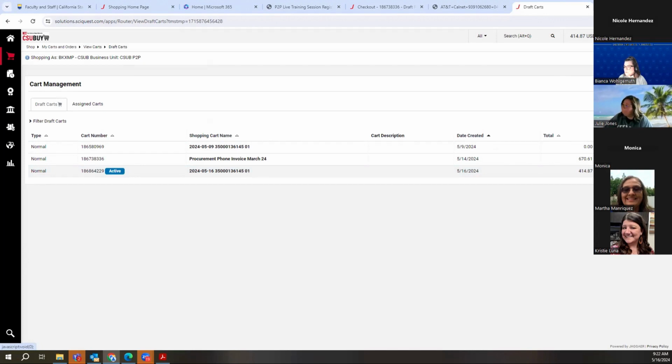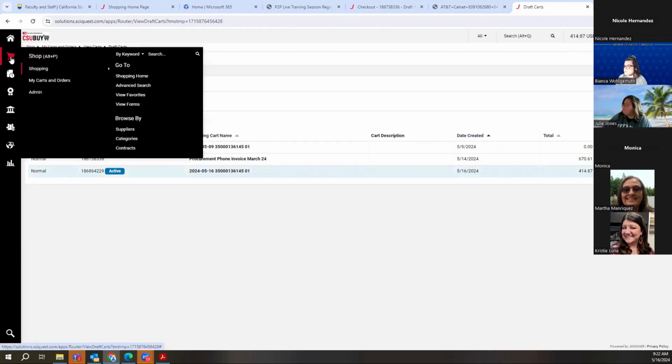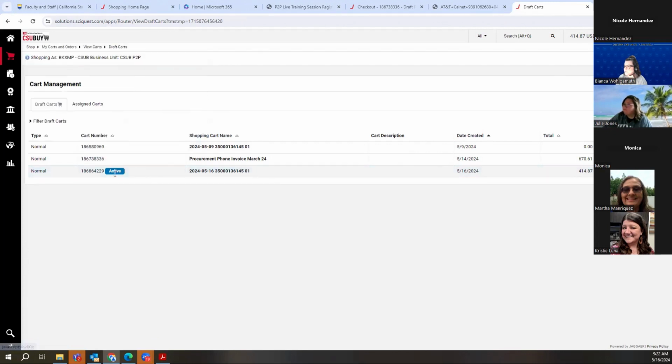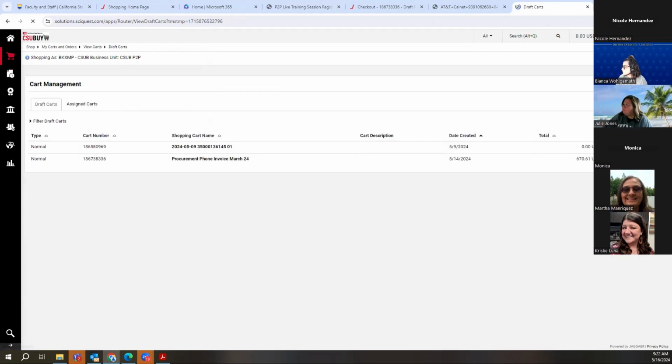I was able to just click the little cart and do the little X's, so that seemed to work. Yeah, that would be the longer way of deleting each individual line. But if you go into My Carts and Orders and view your active cart, that would delete the entire cart all at once. Okay, thank you so much.